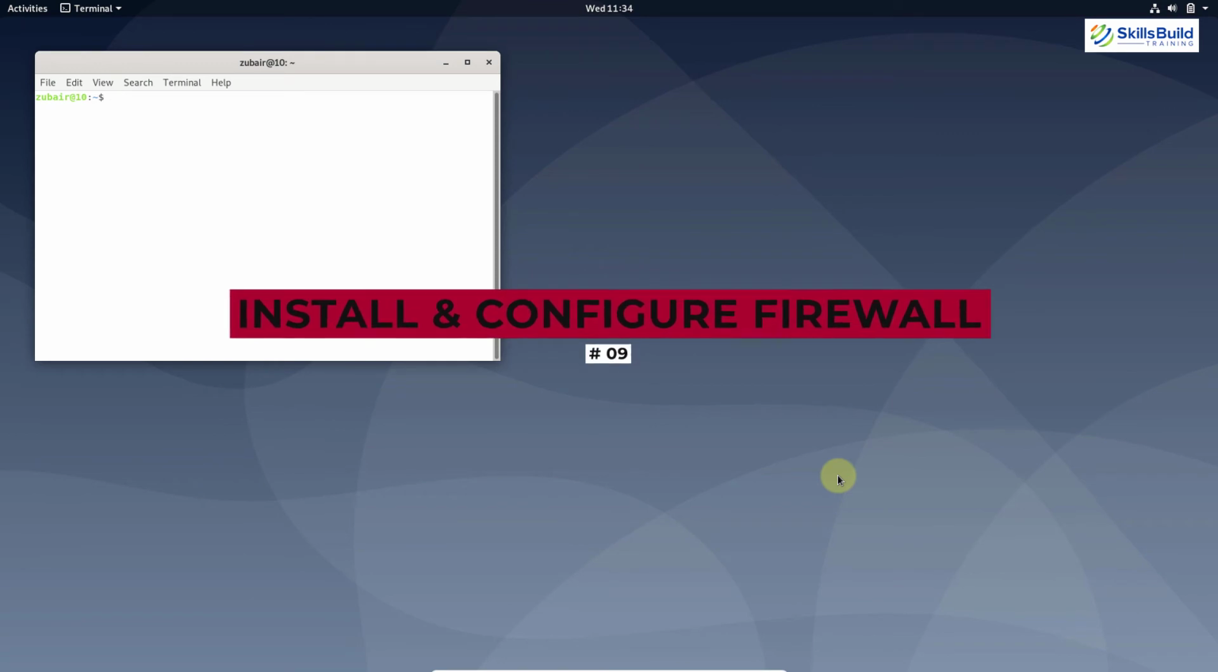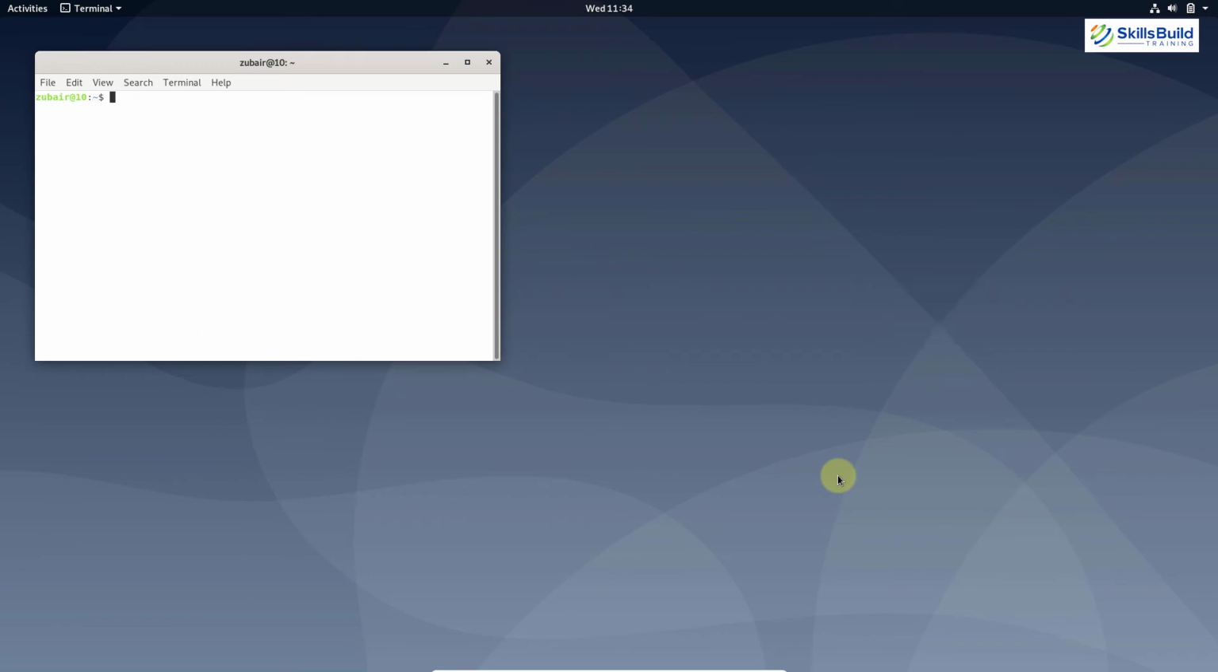Number 9. Install and configure firewall. In Debian, we do not have a firewall by default in it.